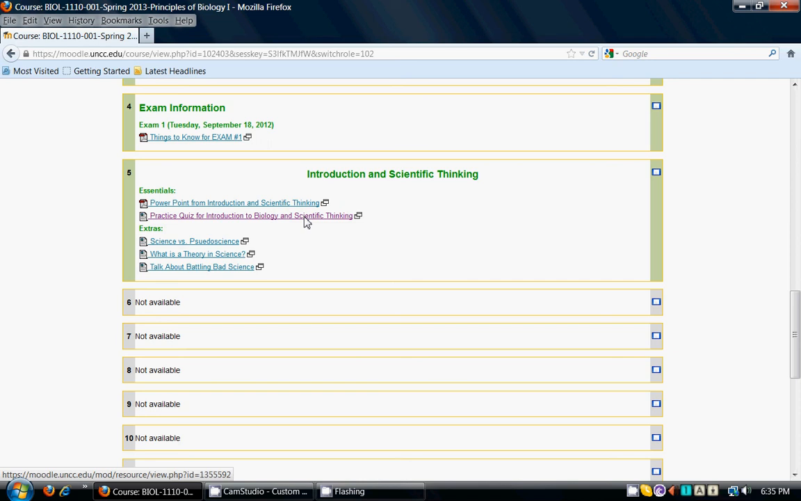And then there'll always be a section of extras. In this particular case, there's a few articles on science versus pseudoscience and background on how scientific study is conducted in general. So this extra section will also include things like video tutorials of certain biological mechanisms we'll be studying.